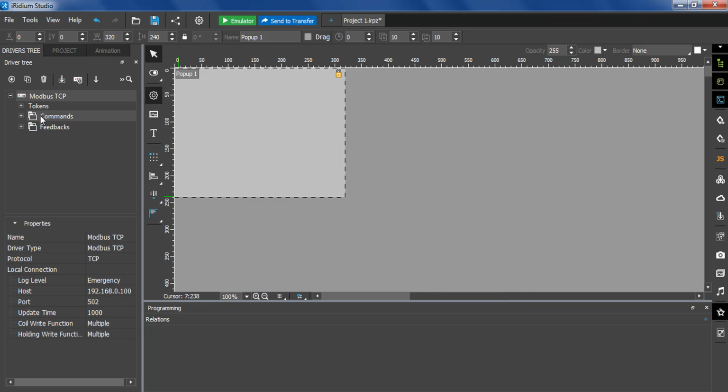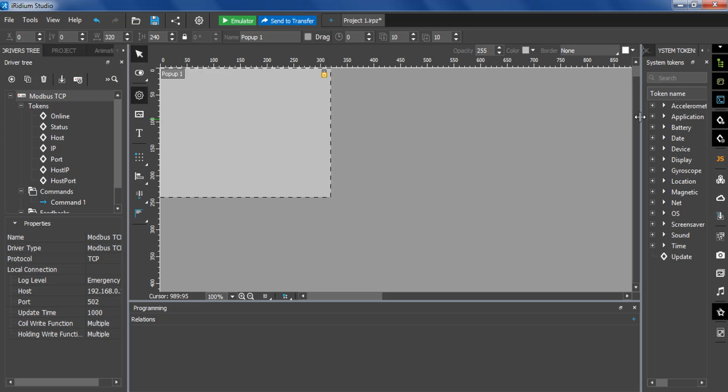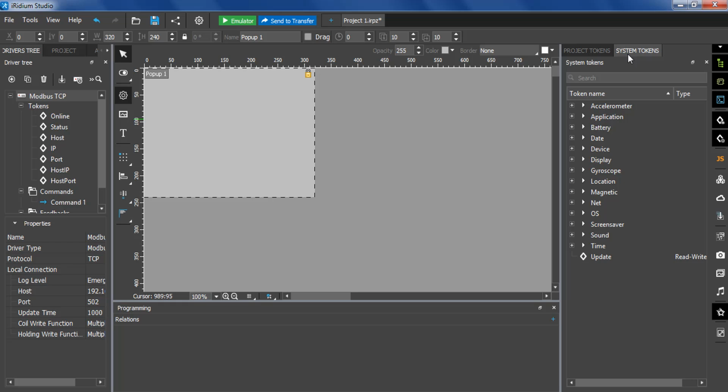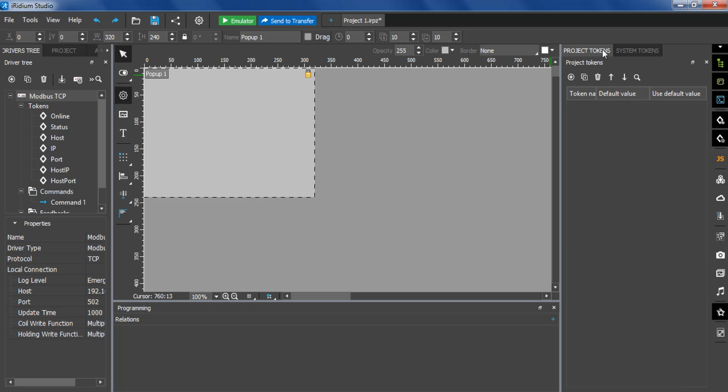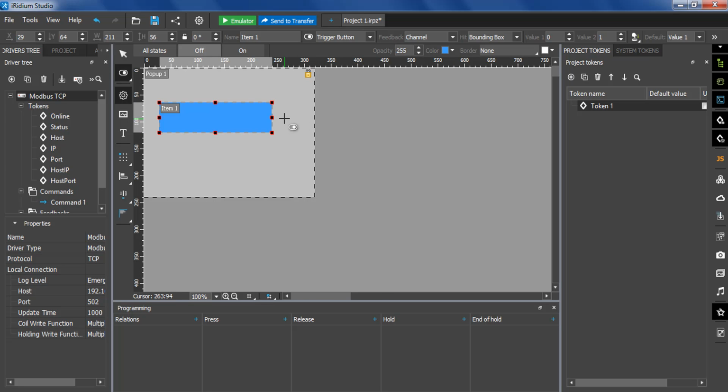The settings, commands, feedback channels and tokens are the same, but you can't see either system or project tokens here because they are now located in special tabs. Here is a tab for project tokens and here is a tab for system tokens. There is one new thing in this tab. In the old studio, when you assigned a token to an item, you could assign it only as a feedback channel.